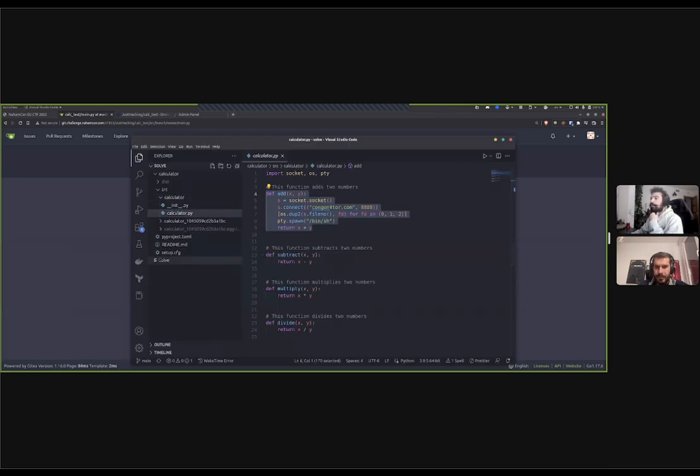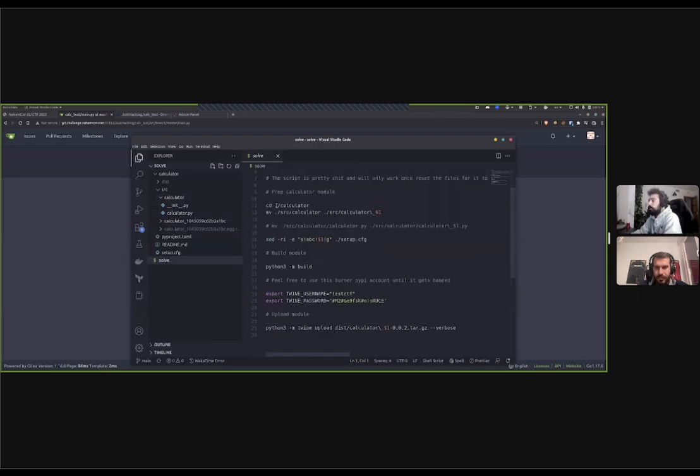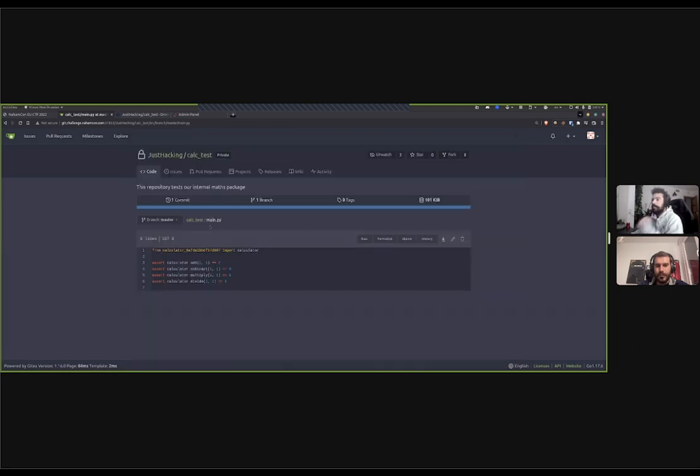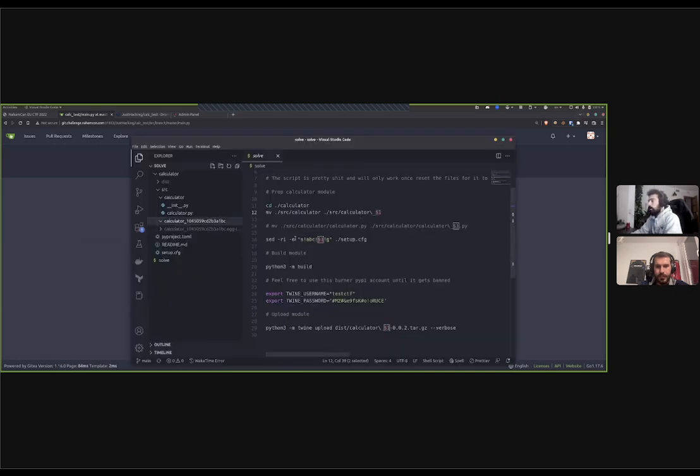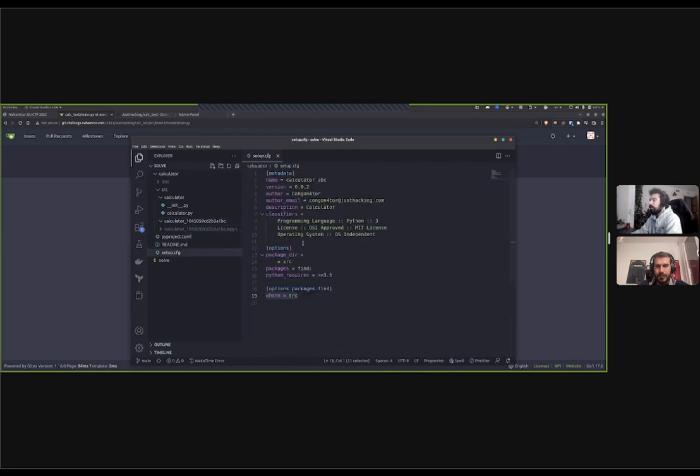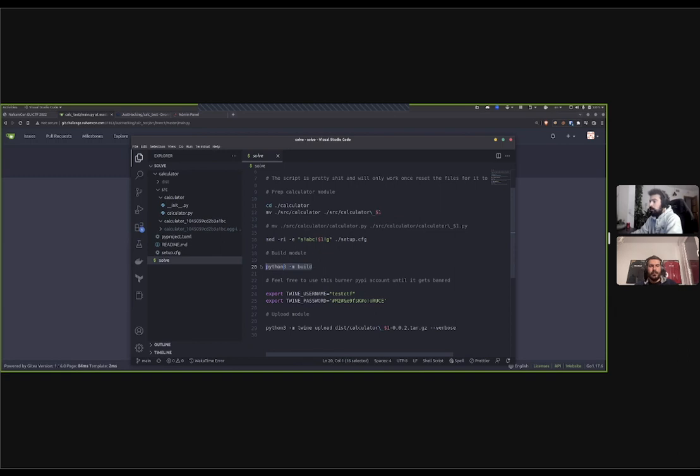So let's take a look at my solve script. What this does is it just moves into the calculator directory and then changes the name of the source one, the one inside source, just appending the first argument that we give to it, which will be this part. I'm just gonna copy it for now. And then we're also substituting that into setup.cfg. So that would change this. And finally, we're building it using the Python build tool.